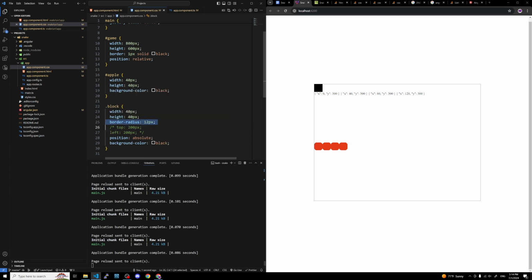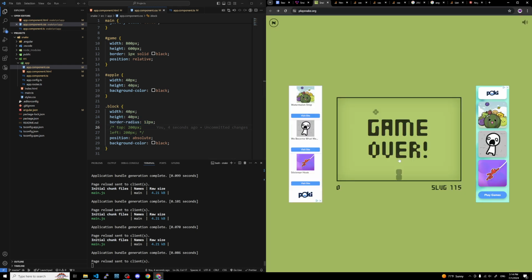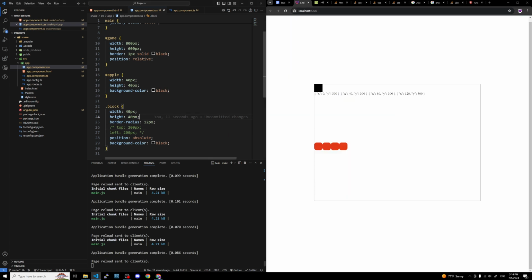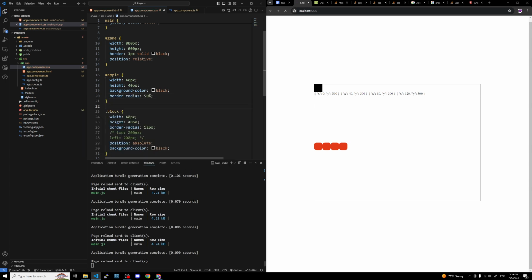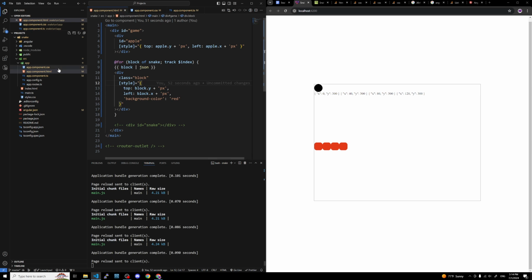Okay, let's just do 12. And what was the apple looking like? The apple was a spinner, right? Yeah, okay. For the apple, let's just do border radius 50%. Is this going to be a circle? Okay, that's the apple. All right.